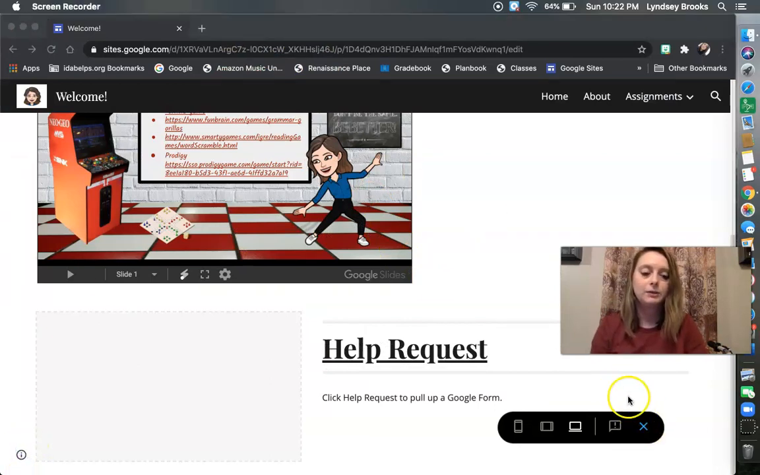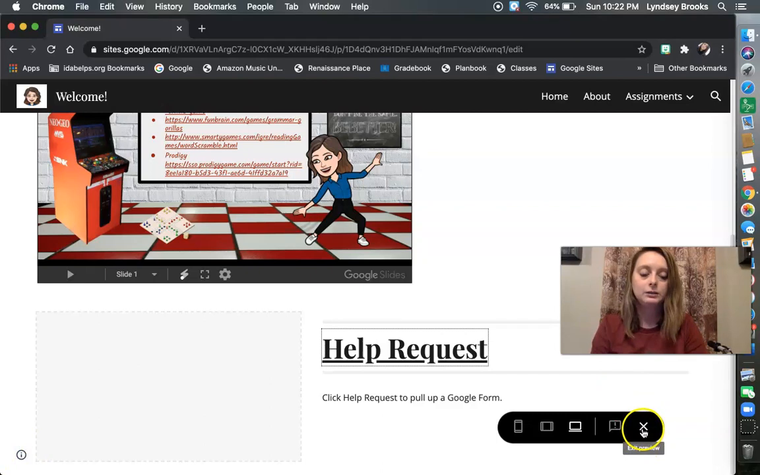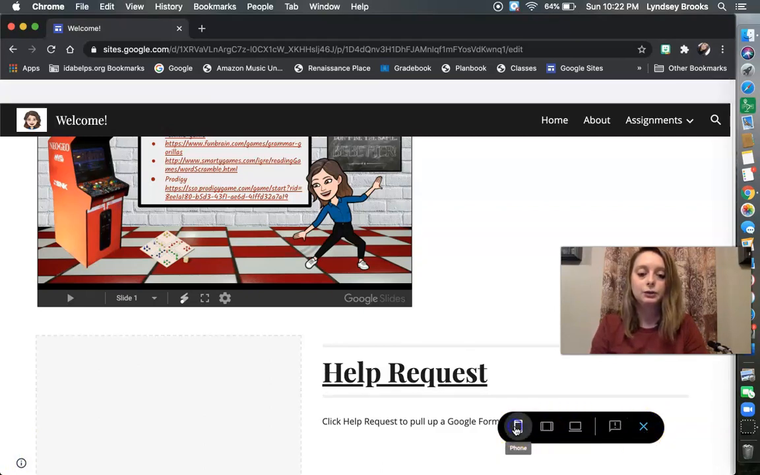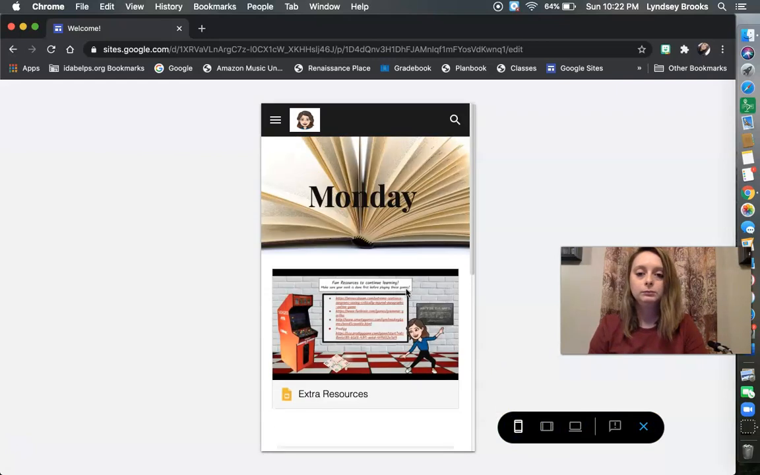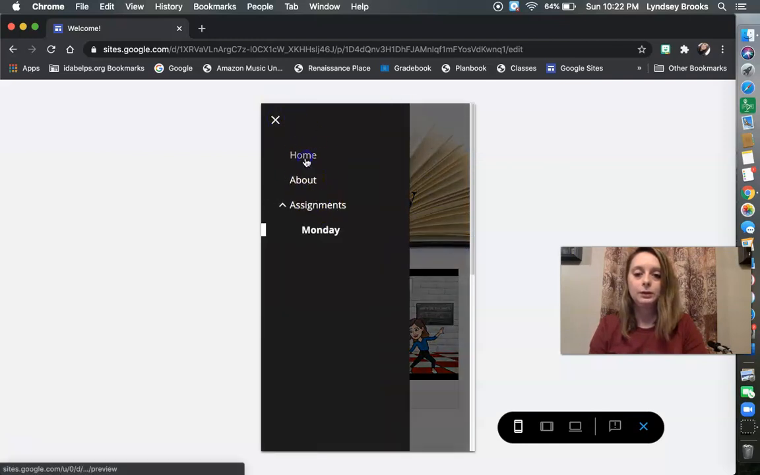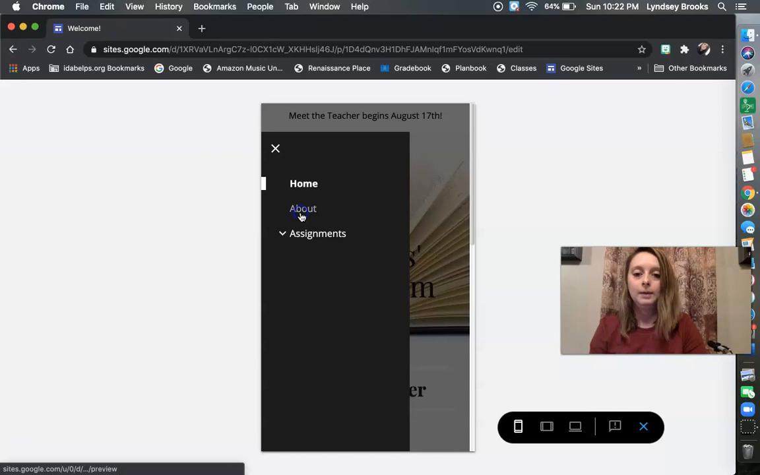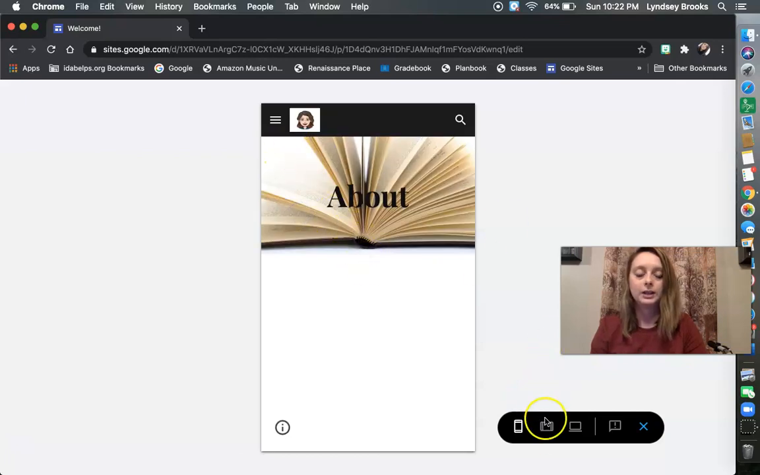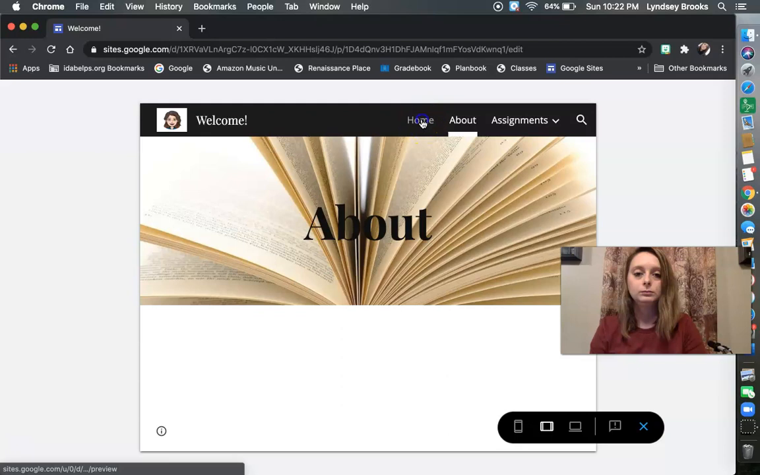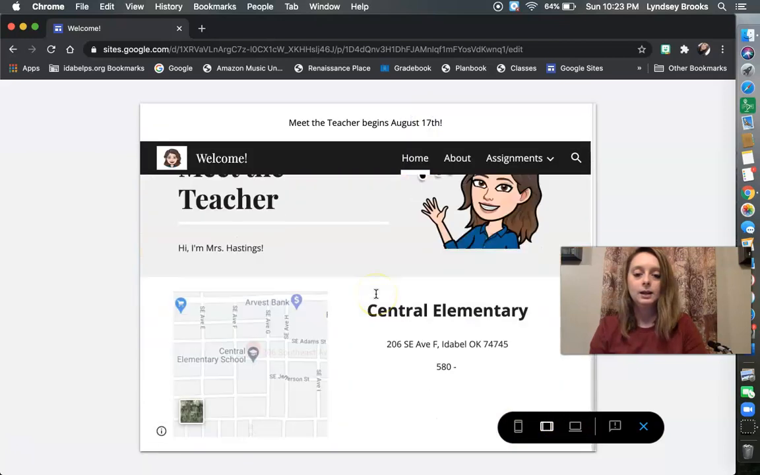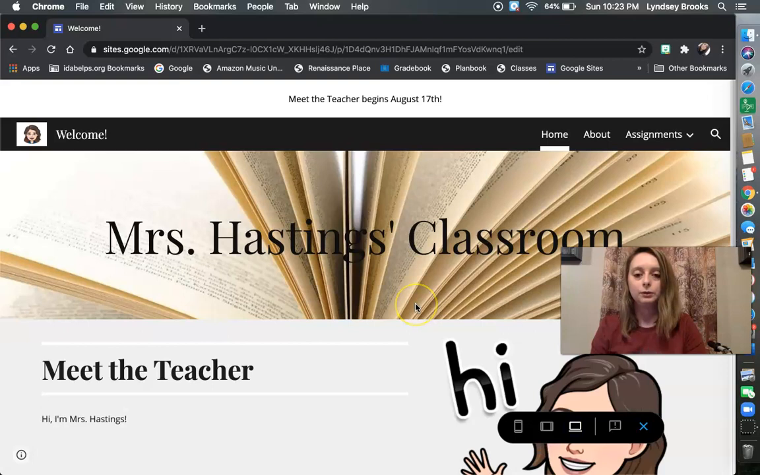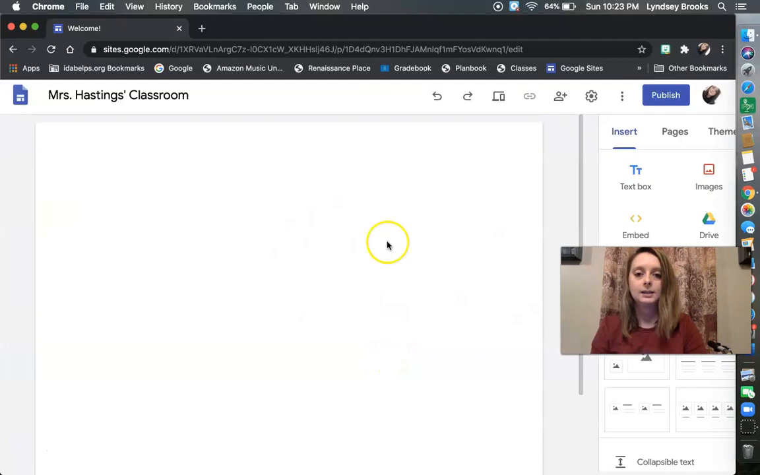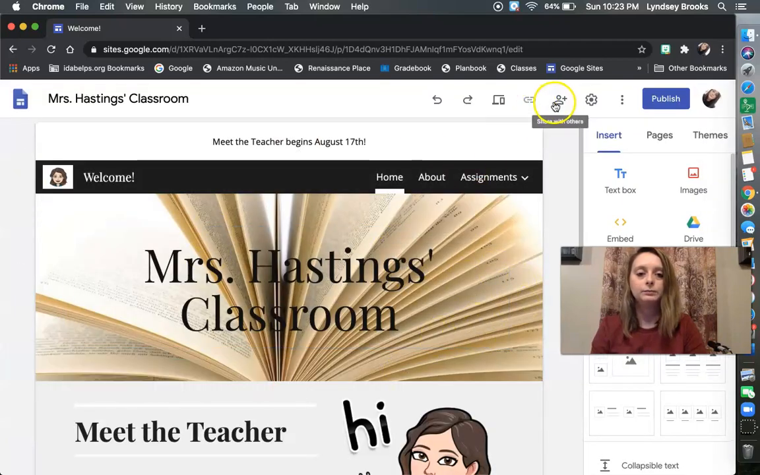Okay, so to exit the preview mode, you just want to click this X right here. Again, this will show you what it would look like if you were on a phone and looking through this. We'd go here, we'd have our home, about, it's all right there. This is a tablet view. And then of course, a computer view. Okay, then we just hit X to exit the preview and go back to what we were working on.